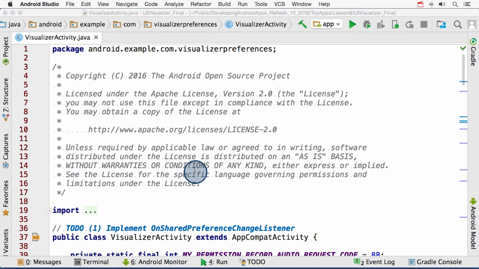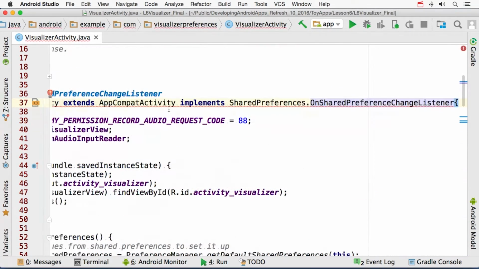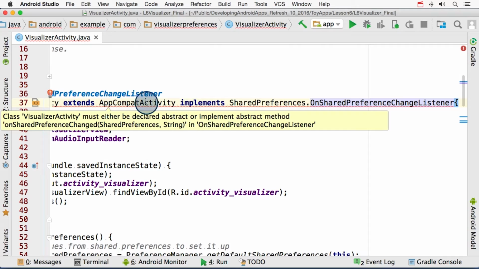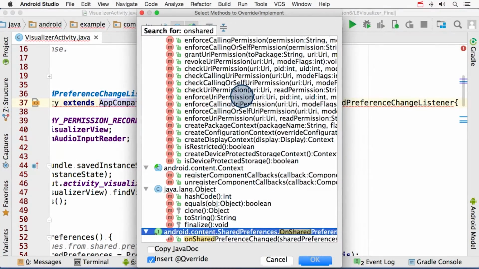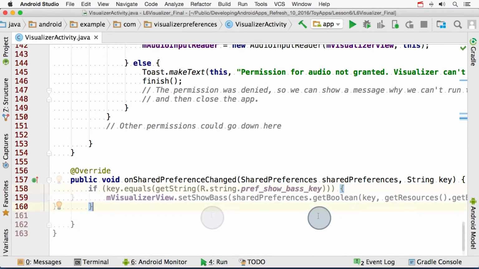Okay, let's do this. I'll start in VisualizerActivity by implementing the OnSharedPreferenceChangeListener. This is red now because I actually have to override onSharedPreferenceChanged. So I will go ahead and do that. Here, I'm going to check what preference changed, and then I'm going to update my visualizer view accordingly. This is a lot like what I'm doing in the current onCreate method.